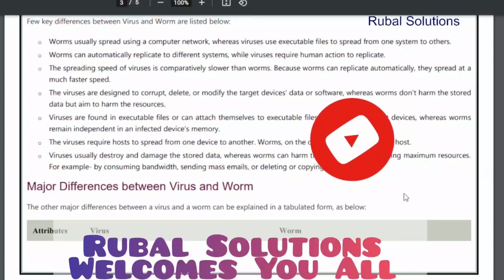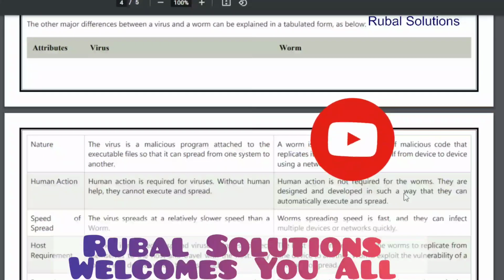Major differences between virus and worms. Nature: a virus is a malicious program attached to an executable file so that it can spread from one system to another. A worm is a program made of malicious code that replicates itself and propagates itself from device to device using a network.